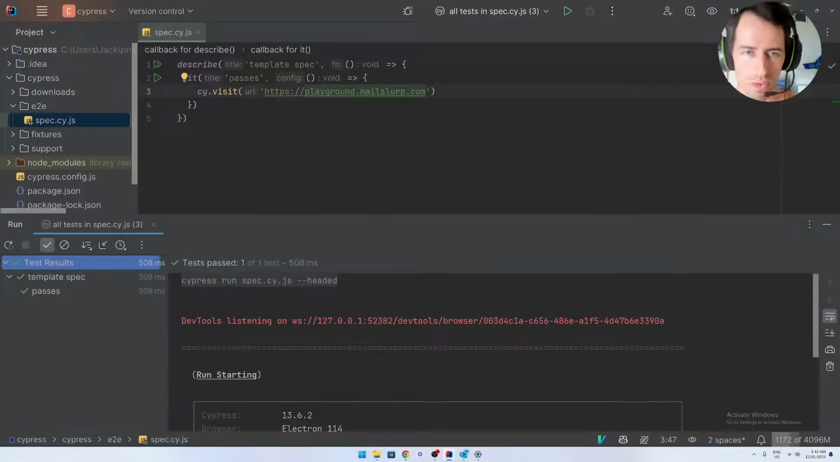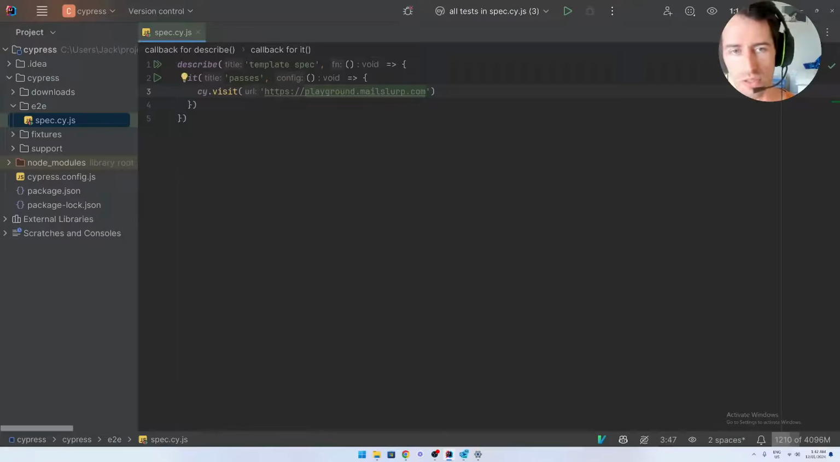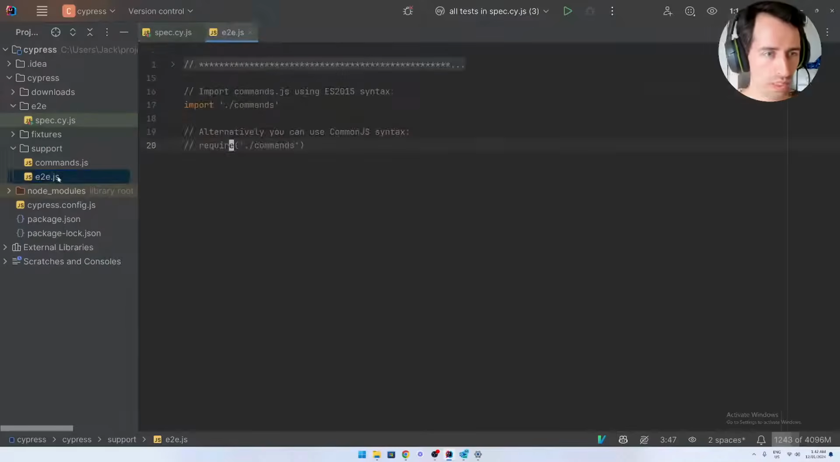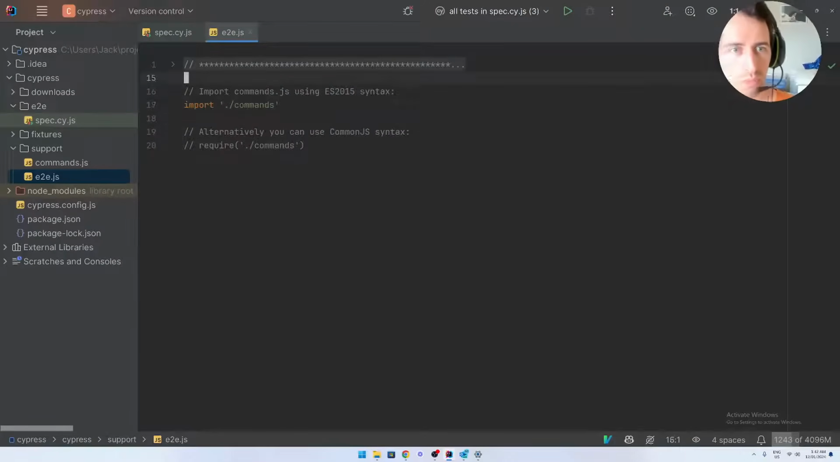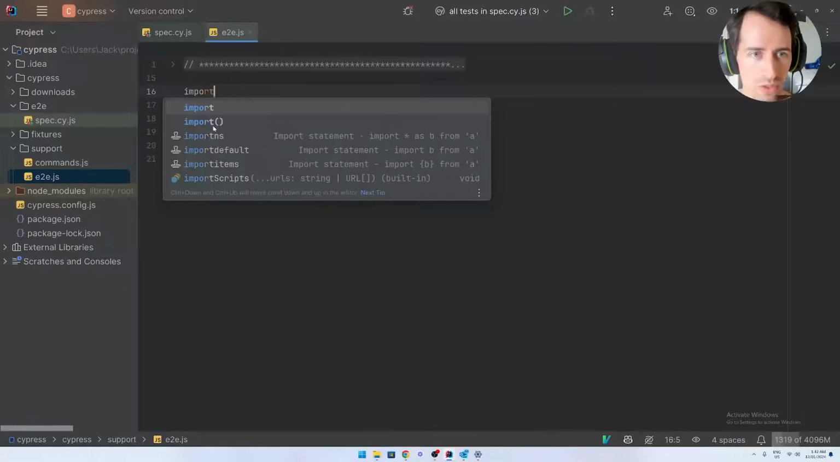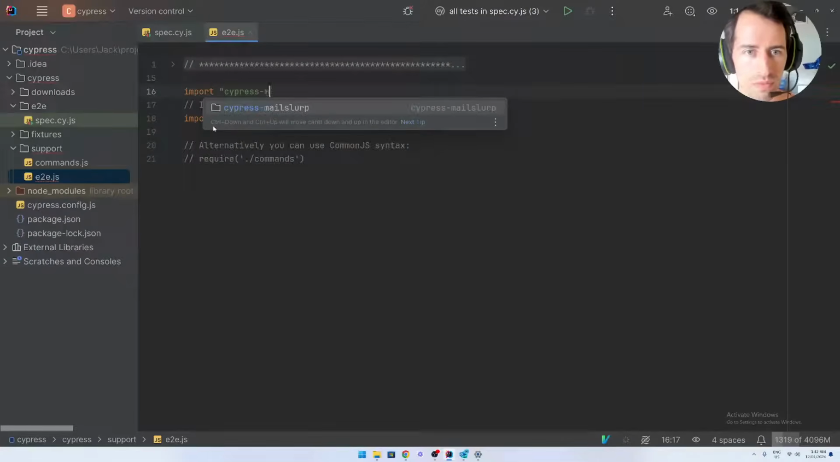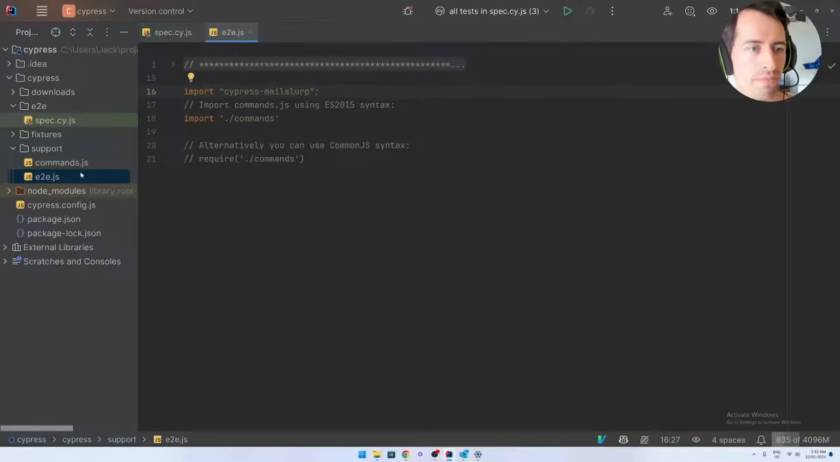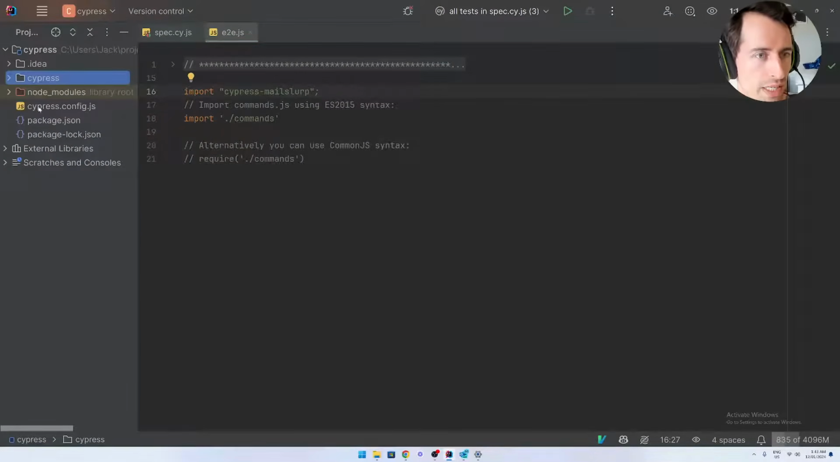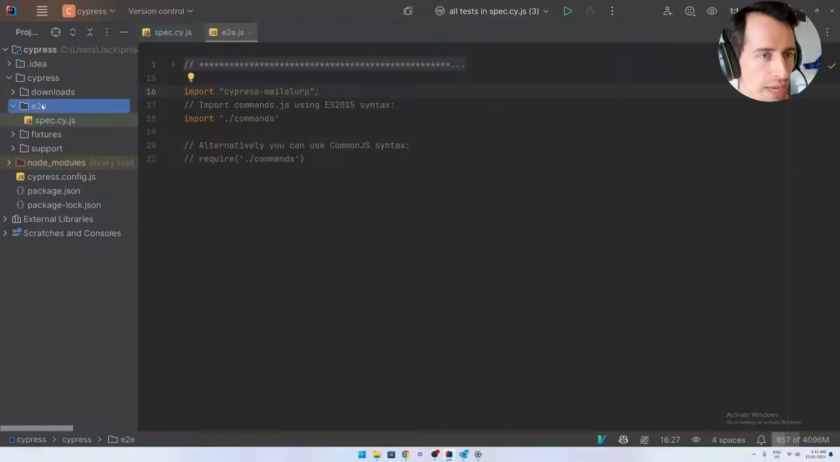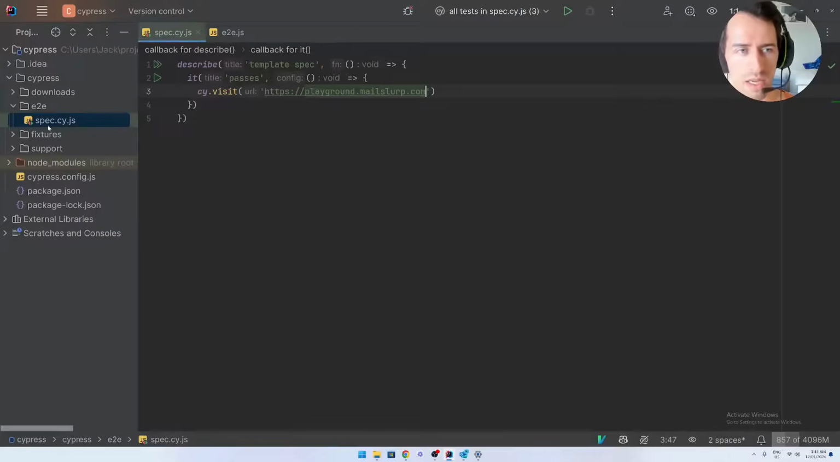So what we want to do is we want to create a new email address and then fill out the form on the playground. So in order to do that, we need to configure the MailSlip plugin. So if we go into support and go into E2E, we need to import Cypress MailSlip. Let's do that. Like that, okay. And then in our test, we need to configure the MailSlip plugin with our API key. So we'll go back into E2E, go spec.